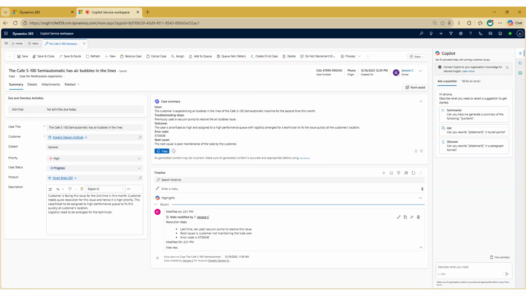I hope now you understood the complete end-to-end process of this case summary in Copilot, how to enable this feature, how to add data fields for this summary, and how to change the display format of this case summary.